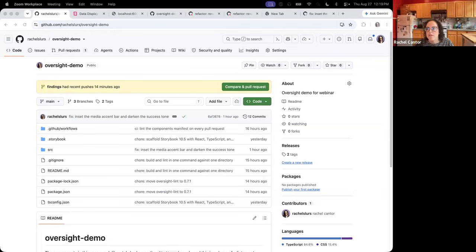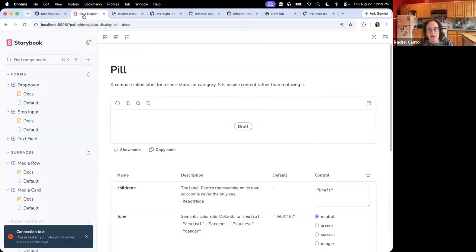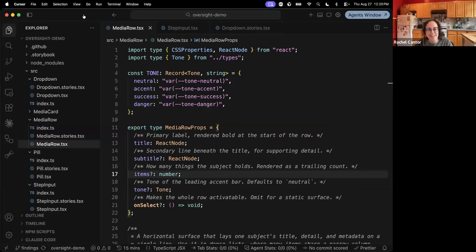When an agent asks your Storybook about a component, it isn't reading your source or your docs tab. It reads one JSON file and this is it. Oversight is linting this file, and I want you to start where you'd actually run into it, which is right here while you're working. Let me just make sure we're running. Oh, whoops.